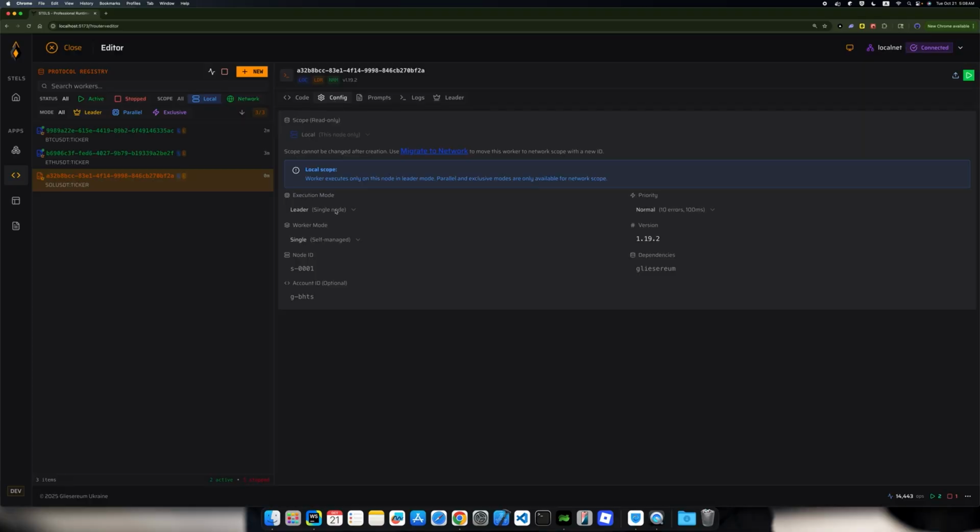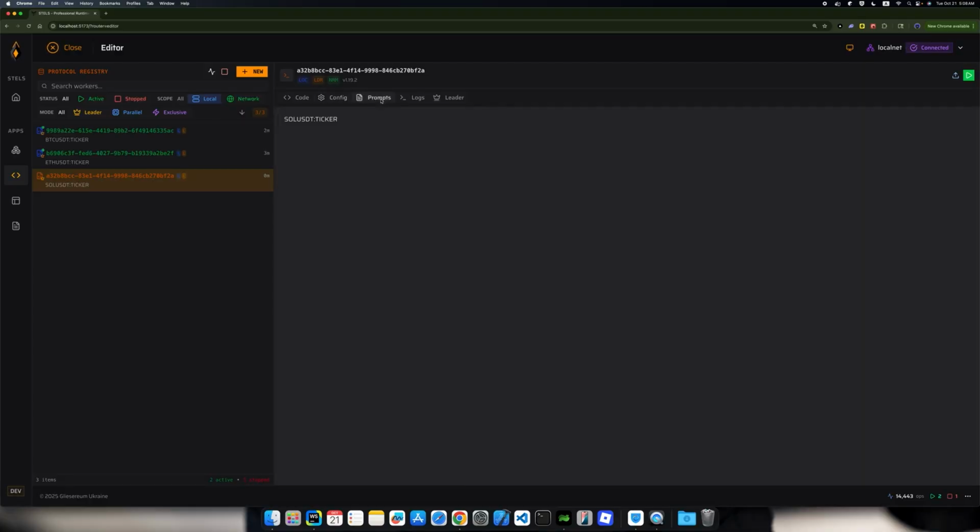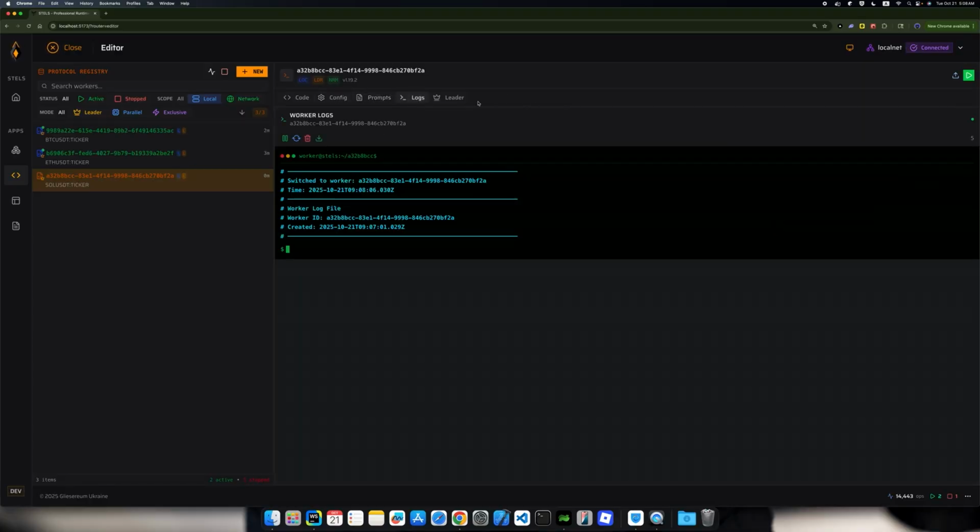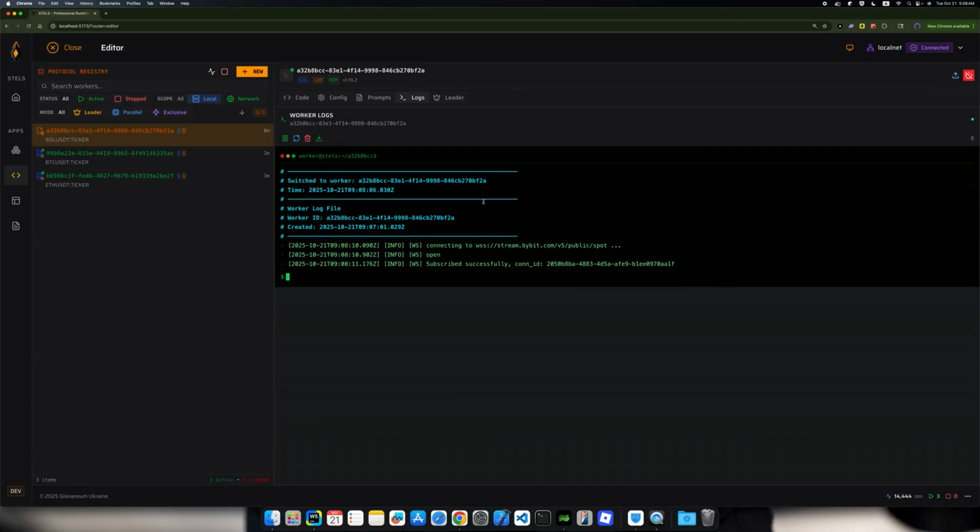All right, let's check our configuration. Leader, single, good. Prompt, present. Let's go ahead and run it. It connects much faster this time because it detects open sockets in the network and automatically picks the most optimized connection. And there we go.